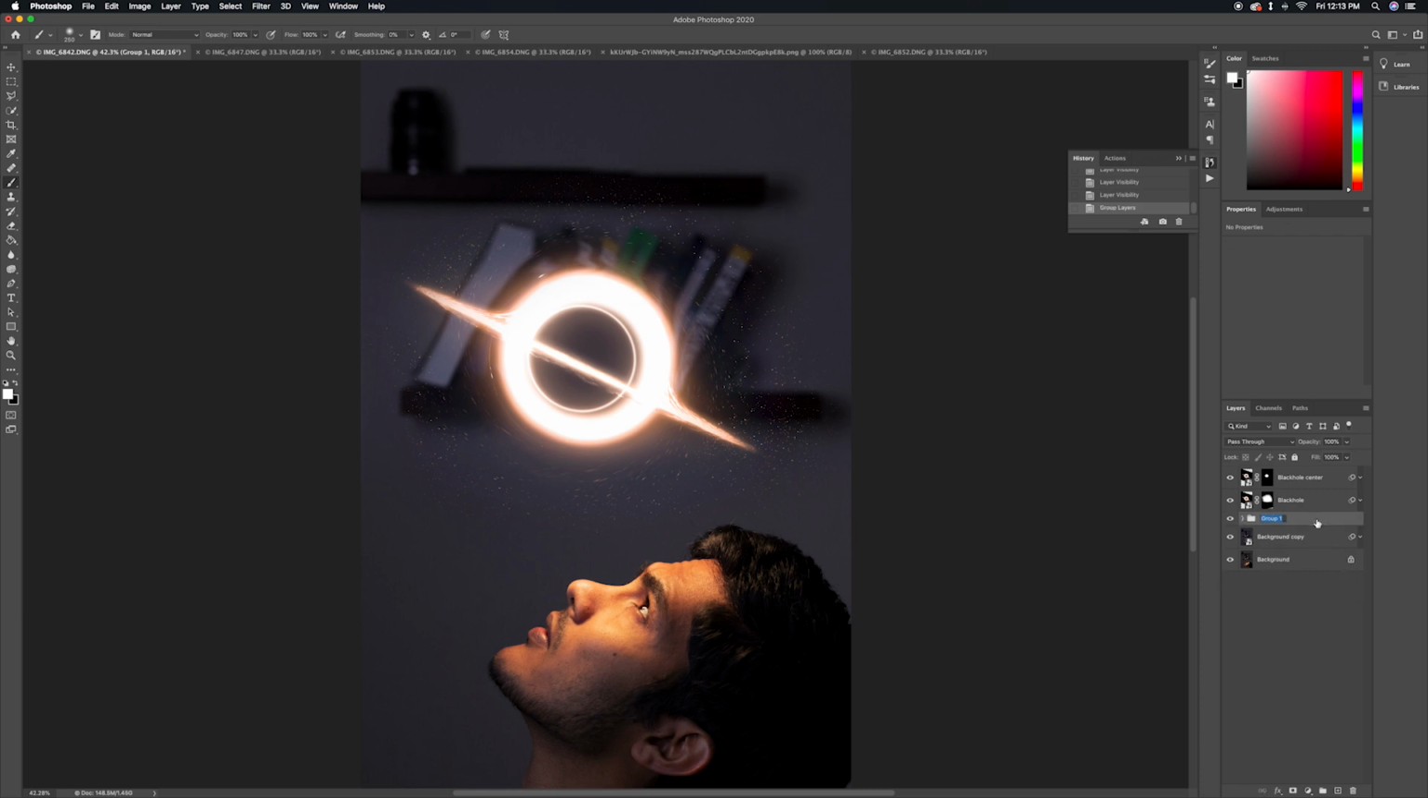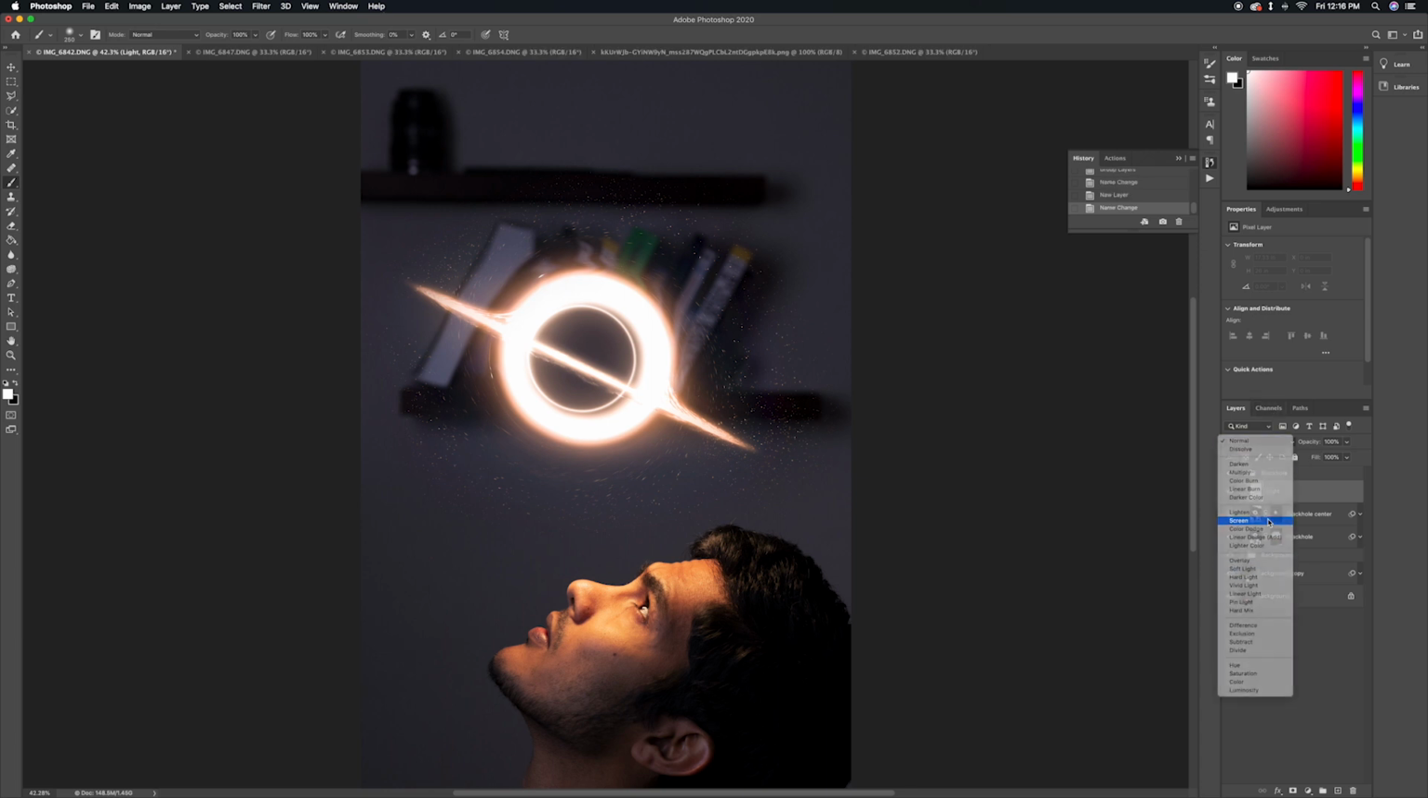Okay, now I'm going to group these background layers with the books into one group. I'm going to call it background group. And I'm also going to group black hole layers into one single group, call it black hole. Okay, now the only thing that's missing from this image is the glow of this black hole. So I'm going to create an empty layer in the black hole group. I'm going to call it light.